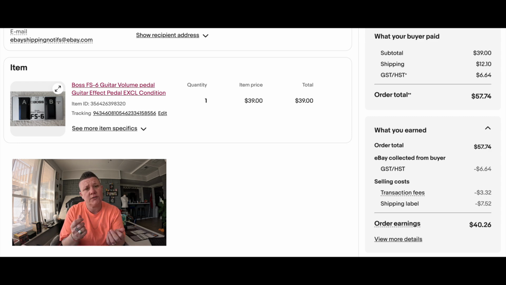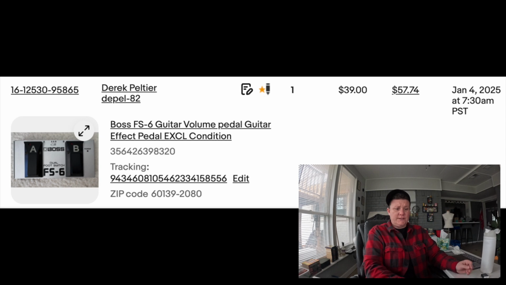So that's where the little bit of confusion maybe for the pricing, but as you guys can see here on the screen, we did actually make after fees and shipping and everything, it was $40.26. So we paid $3.90 for it. So on that one we made $36.36.